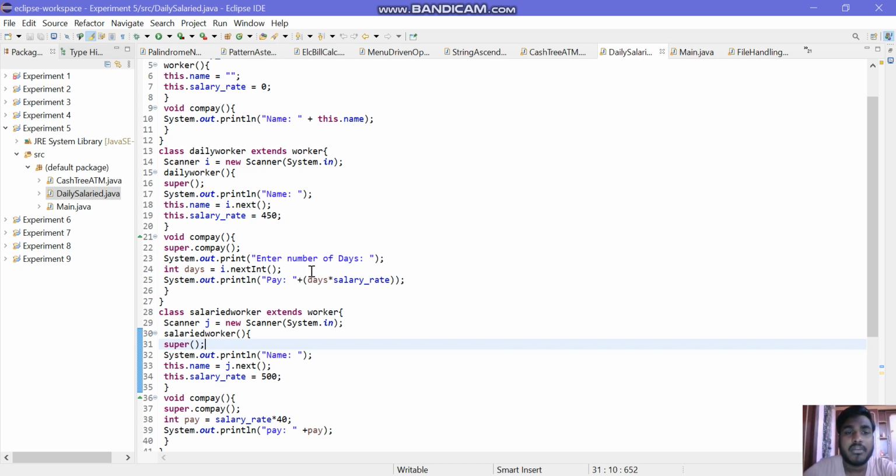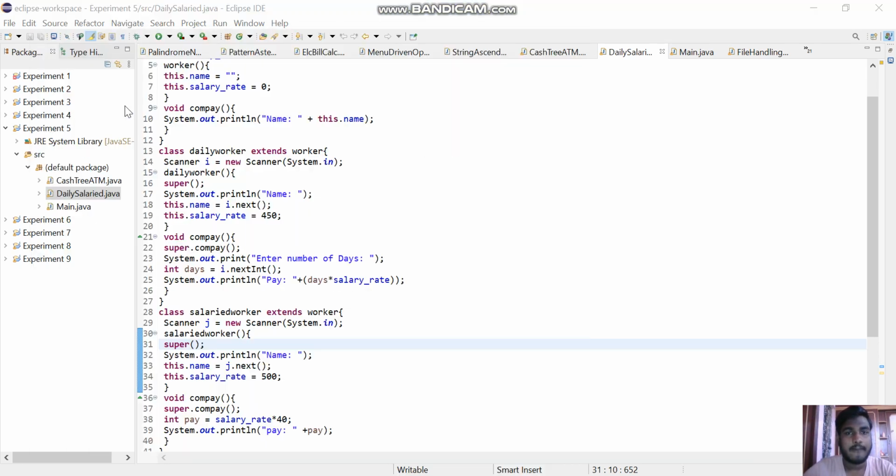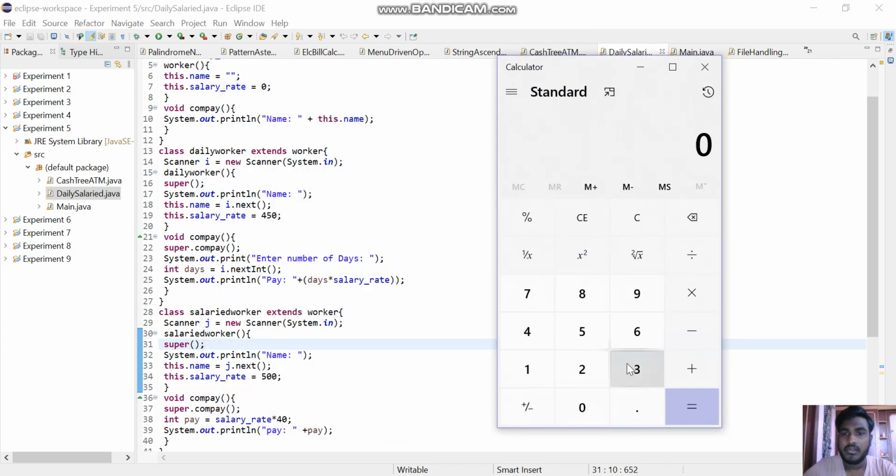Next I'm entering the number of days. According to the days, we will get the payment, that is pay as days into salary rate. For example, if the worker is working 7 days, it is 7 into 450. The worker will get 3,150 rupees. So this is how the daily salary is being calculated.